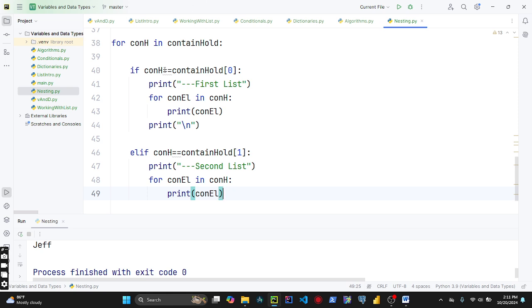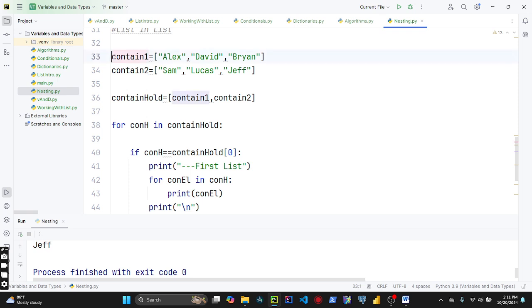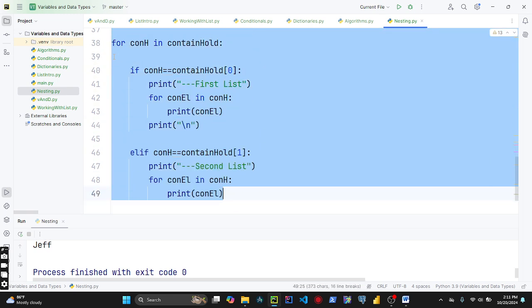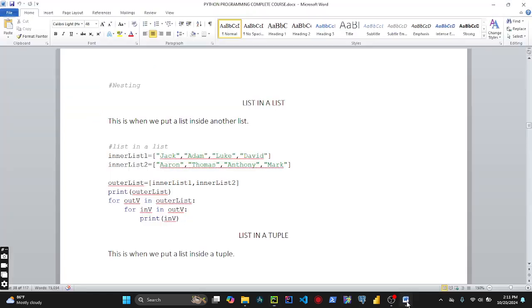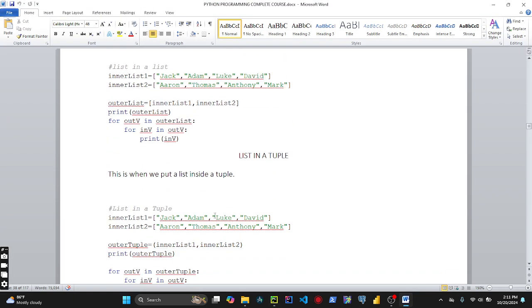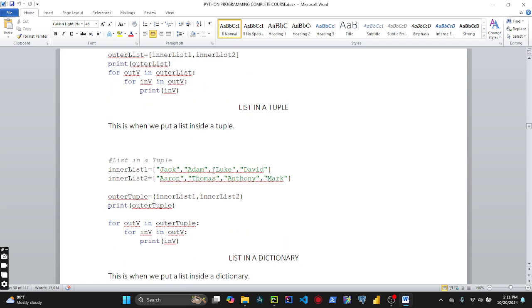All right, so just comment out your code when you are done. Let us move to the next topic. So now we have list in a tuple. It follows the very same principle. The only difference is that I'm going to have lists in tuples. So it's still the same thing we're looking at here. You will discover that the data structure that holds those two lists is now a tuple.